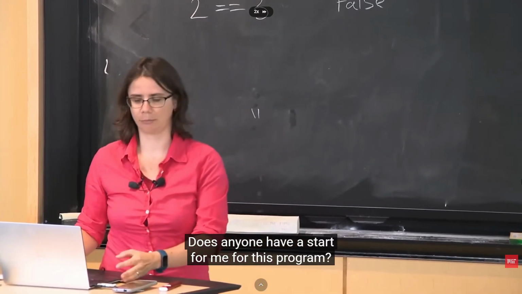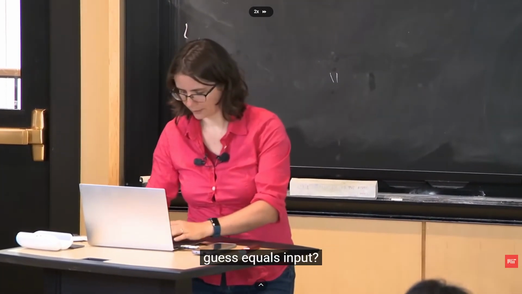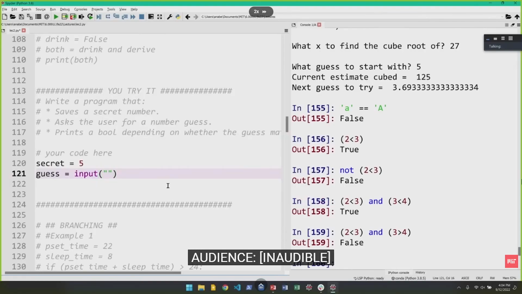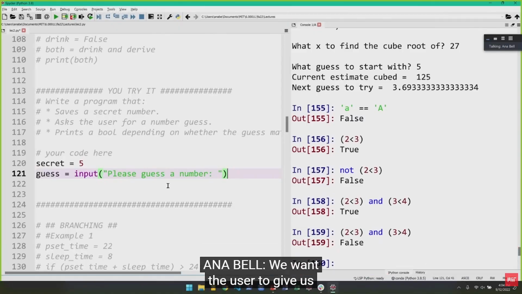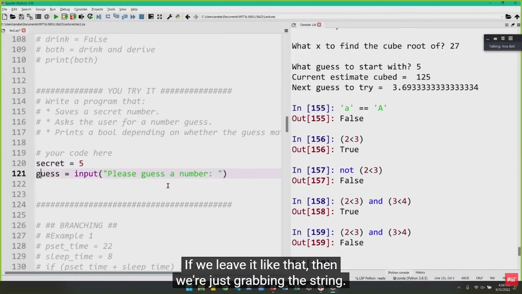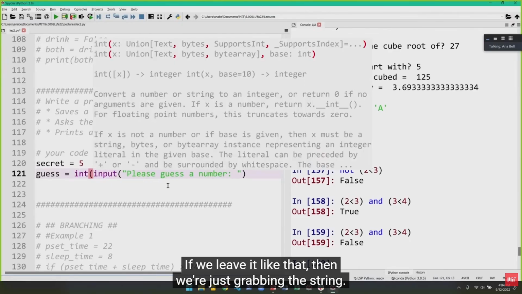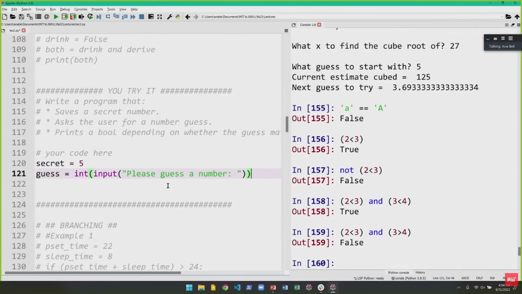All right, does anyone have a start for me for this program? How do I grab the user input? Guess equals input. Yeah, we can be nice. Please, yes. What's that? We want the user to give us an integer, a number. Exactly. If we leave it like that, then we're just grabbing the string. So we have to cast it to an integer, exactly.